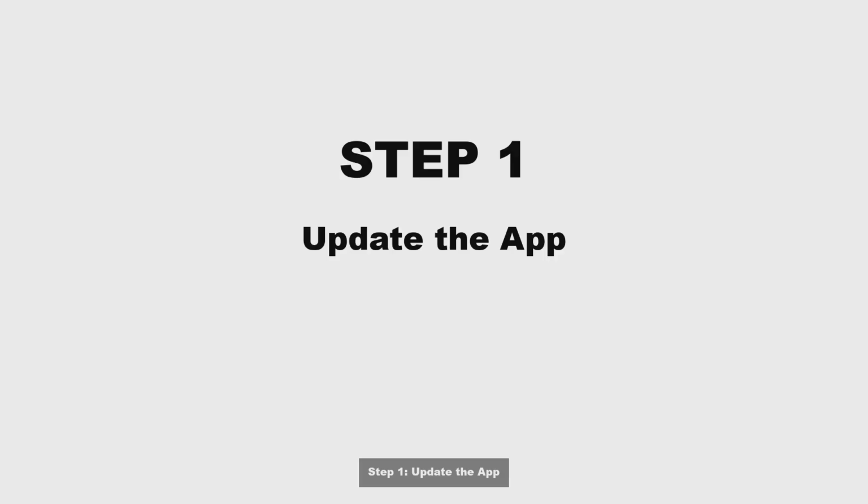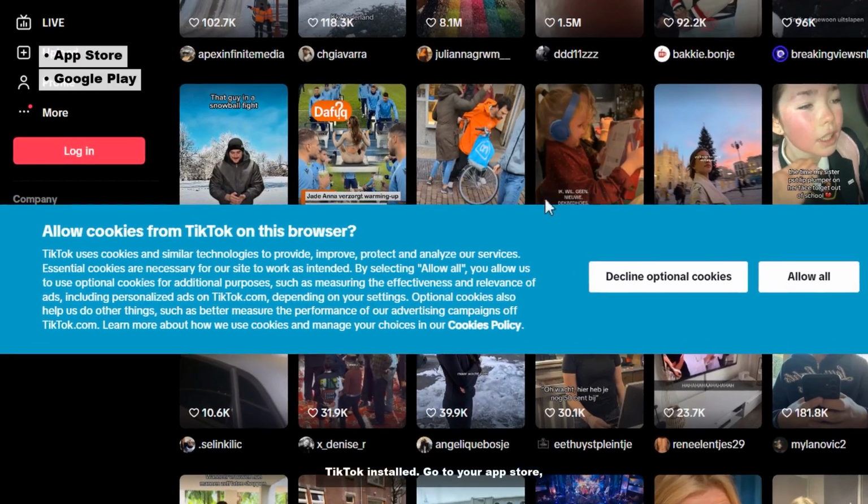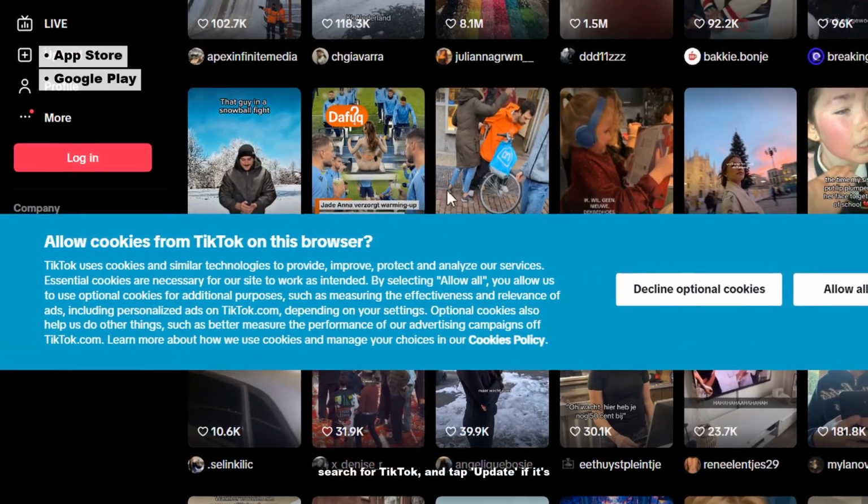Step 1. Update the app. Make sure you have the latest version of TikTok installed. Go to your app store, search for TikTok, and tap update if it's available.